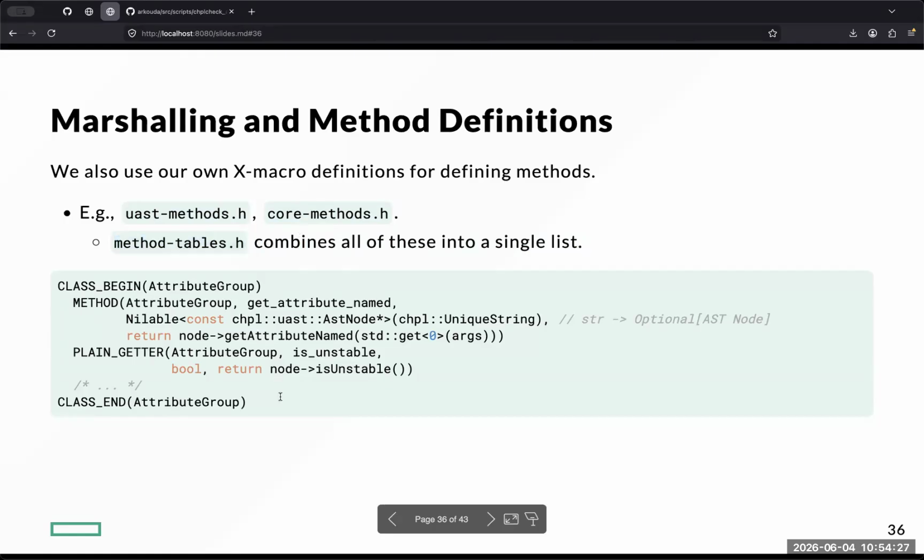So here's an example for the attribute group class. I define a method called getAttributeNamed, which takes a string and produces an AST node or none in Python. And the C++ types involved are the Dyno unique string type. It can also be a construct pointer, but unique string is what we use more often than not. And then it produces an AST node pointer, which might be null. And if it's null, it gets automatically turned into a Python none.